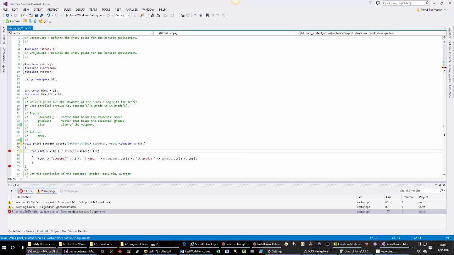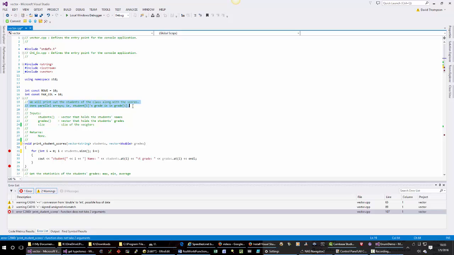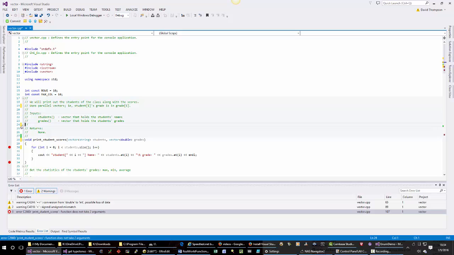I'd like to direct you to the comments I have here. When you write functions, it's a good idea to have some comments. I describe what this function is going to do. However, it's not arrays, this is vectors. I'm specifying the inputs and what those inputs are. I have removed the size here. Let's remove that. And I specify what returns. Well, there is no return because it's void.